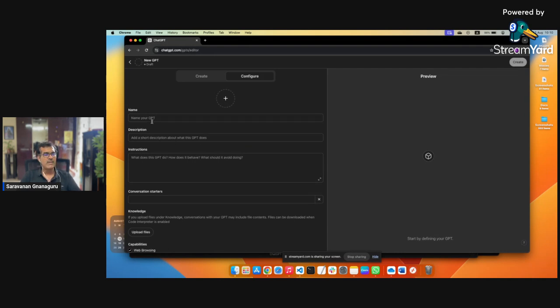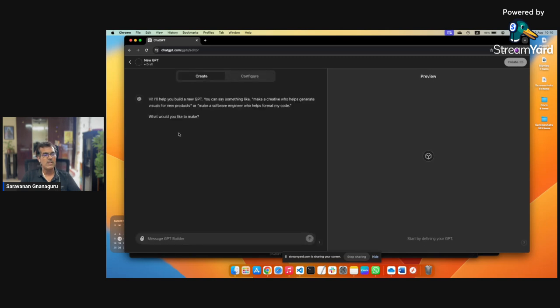We can give a name and a description. There is also something called the GPT Builder, so we can create our own custom GPT using prompts itself. Whatever I have created as part of Idea to App, I have predominantly used the prompt-based GPT Builder interface, which is available in the custom GPT creation. So we can give whatever prompts.